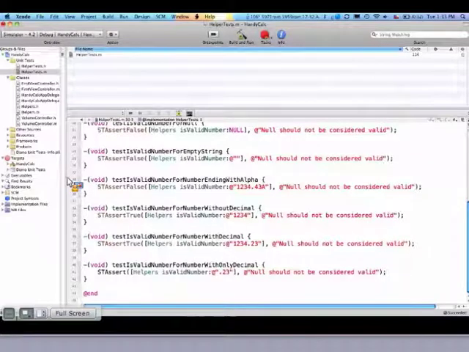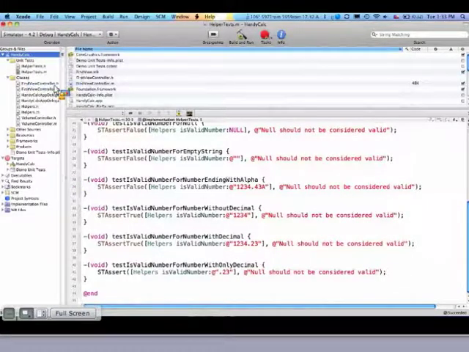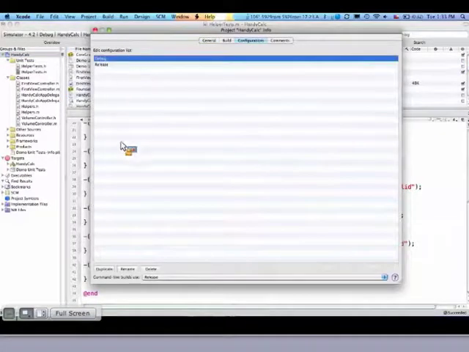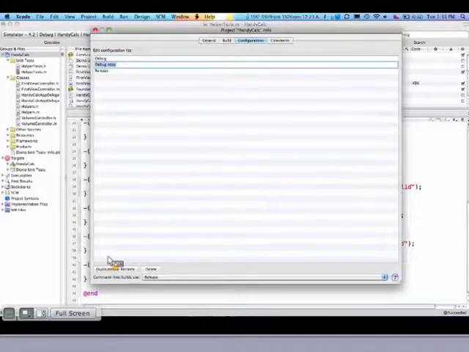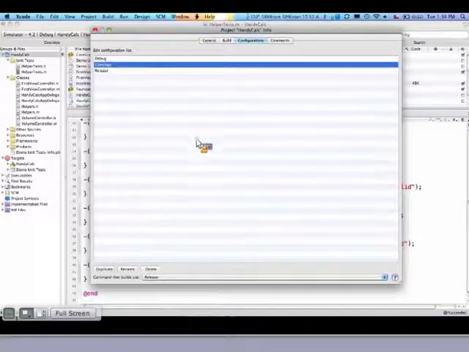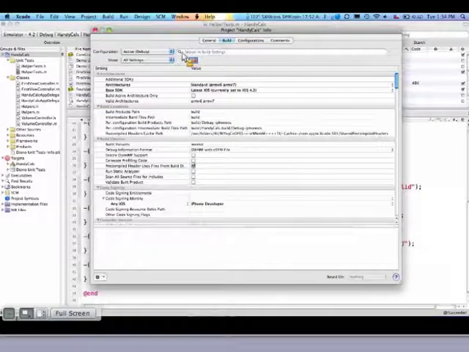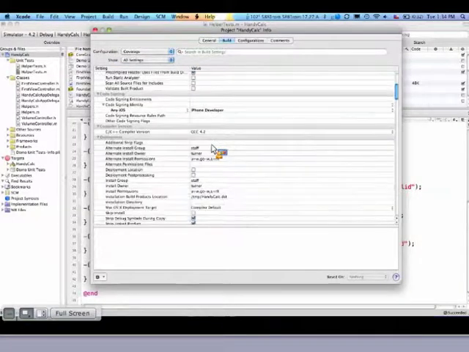We need to create a new configuration. So go back up to our main project, go to our configurations, and we're going to make a new configuration that we clone out of our debug configuration, and we'll call it coverage. It doesn't matter what it's named, I just like to use coverage. Okay, go into your coverage build here, so make sure you're only doing it for coverage.